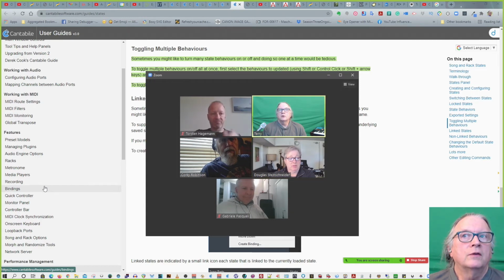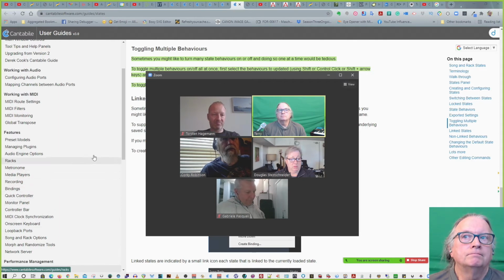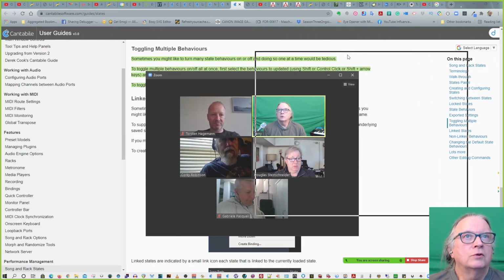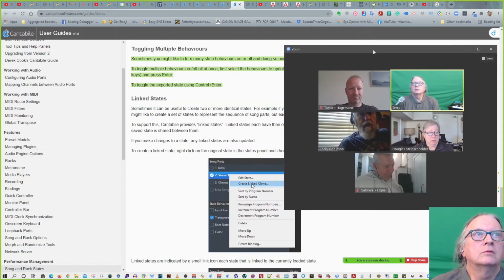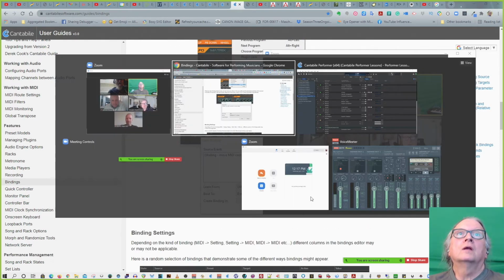Well, we went through all the output bindings. And we went to every filter. So there's a few things we haven't covered, like the quick controller. We really haven't talked about controller bar, stuff like that. But once you've learned that, that's pretty simple. Of course, the bindings page, and we went deep into the bindings.